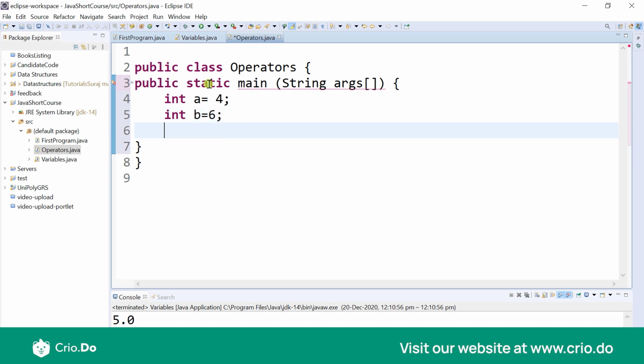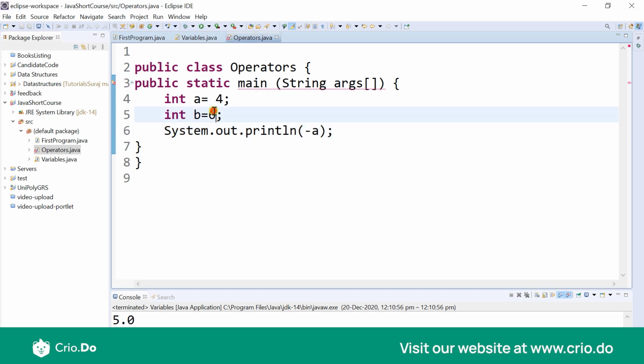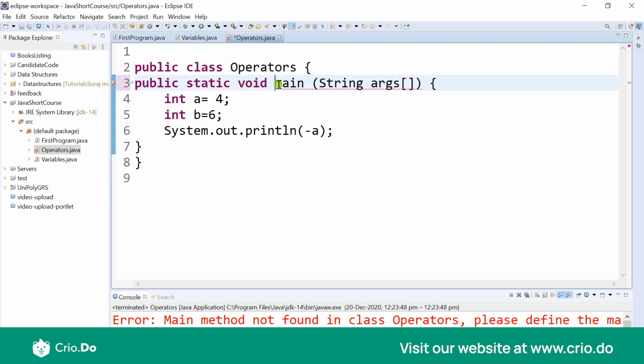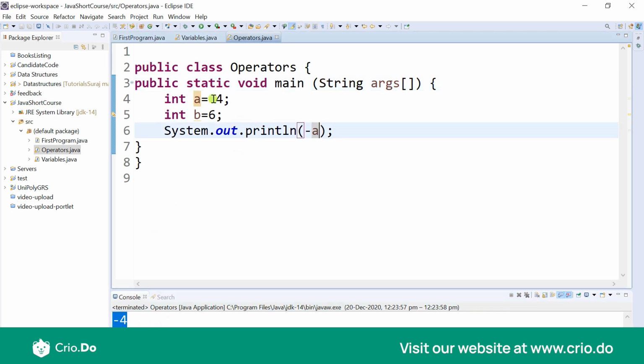Now we were talking about unary operators, right? A unary operator like minus will act on a particular operand, which is just one operand, and that will give us the negated value of a. So if I just do a sysout of minus a, and let's save it and print it, run as Java application. Oh, there was an error over here. I forgot the void. So let's try to run this now. As you can see, a got negated and now its value became minus 4. Similarly, you could have a plus operator, which again is not going to really do any change.